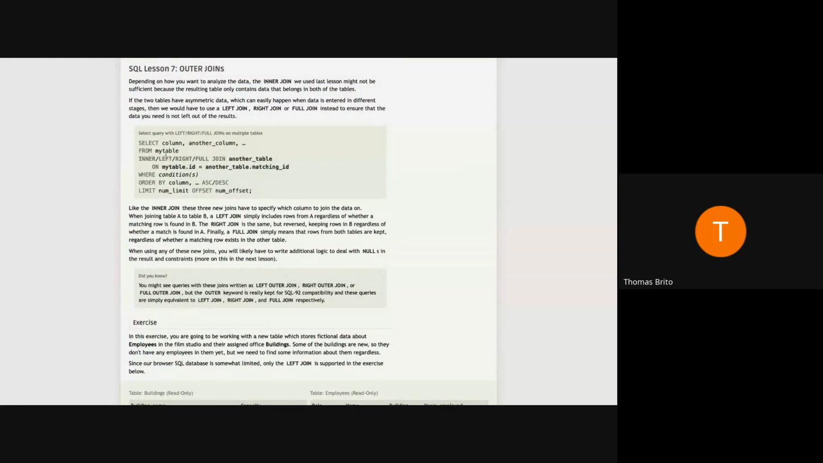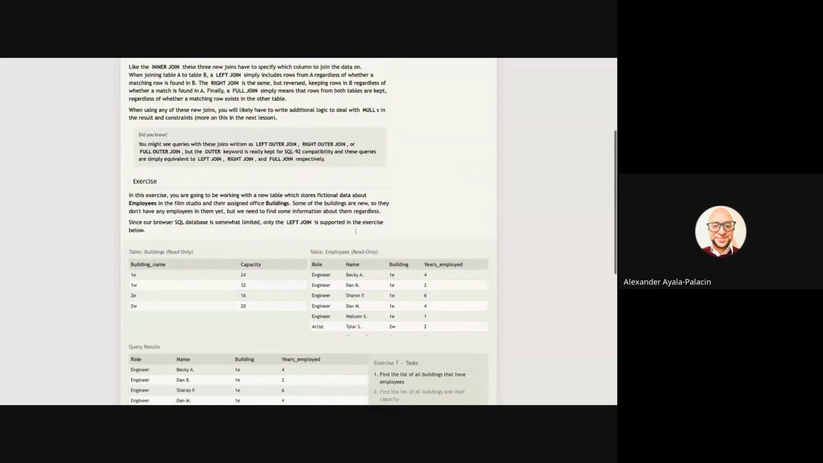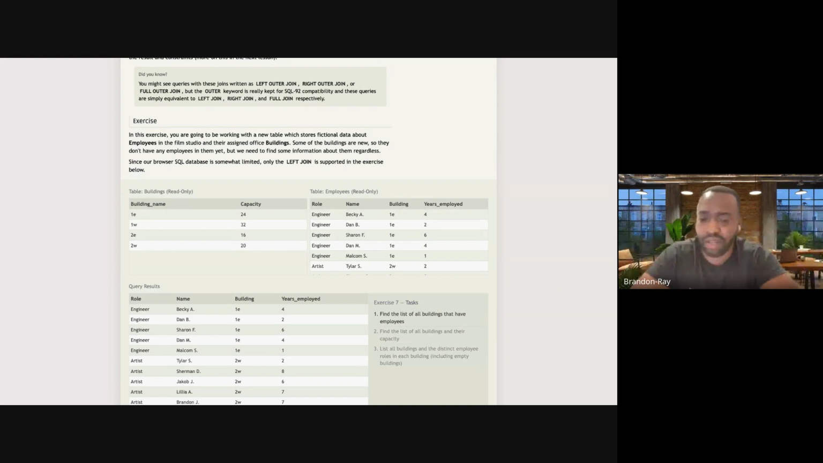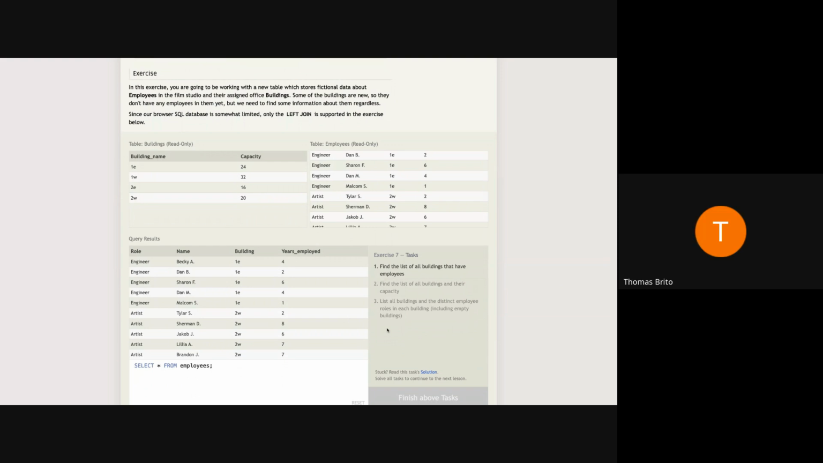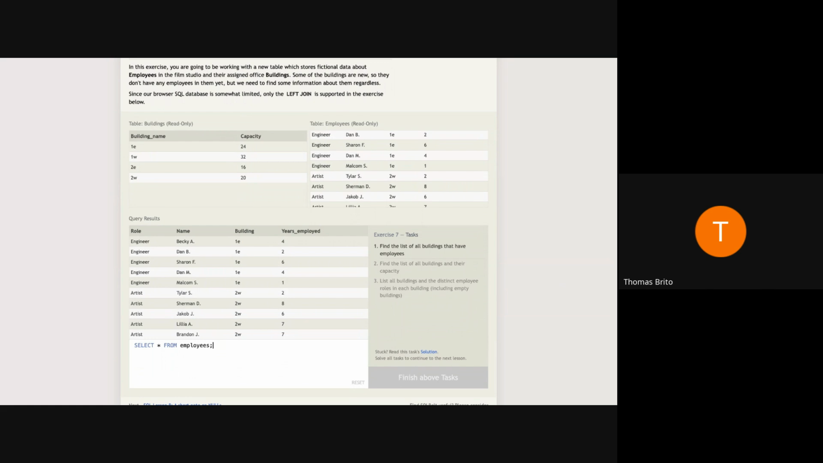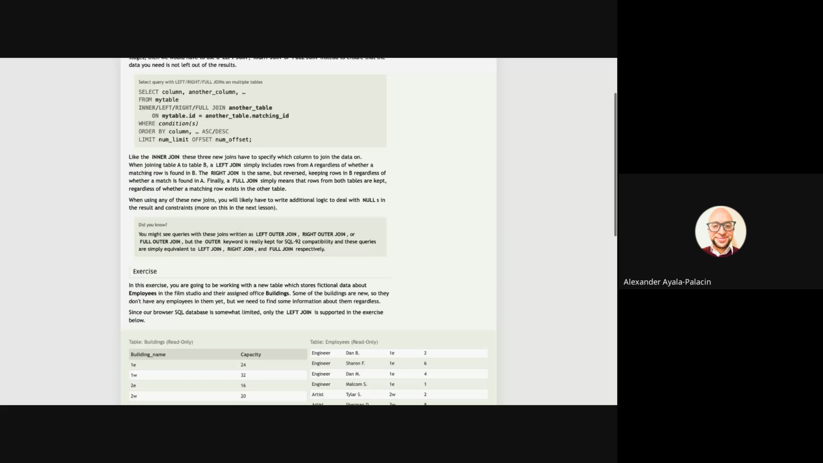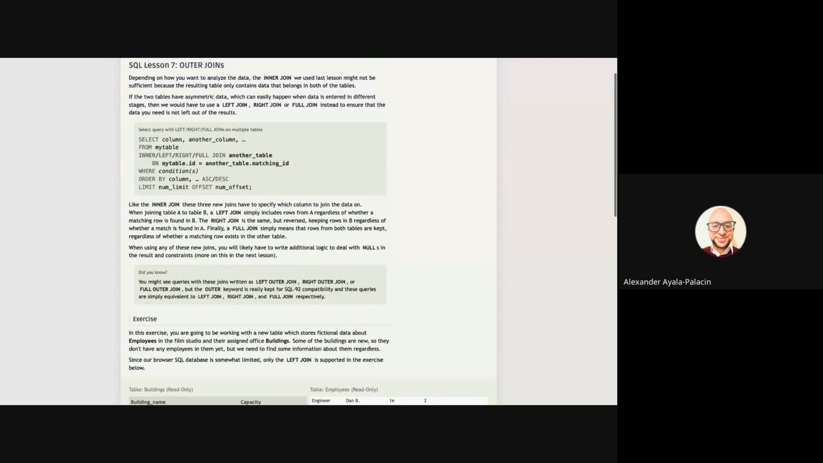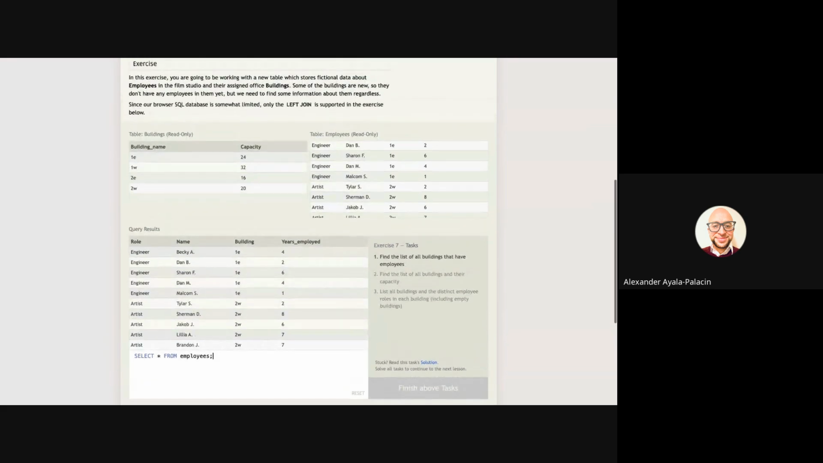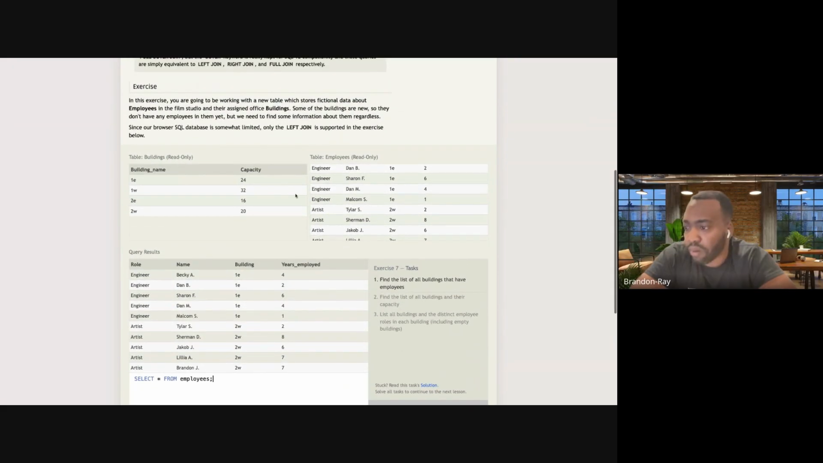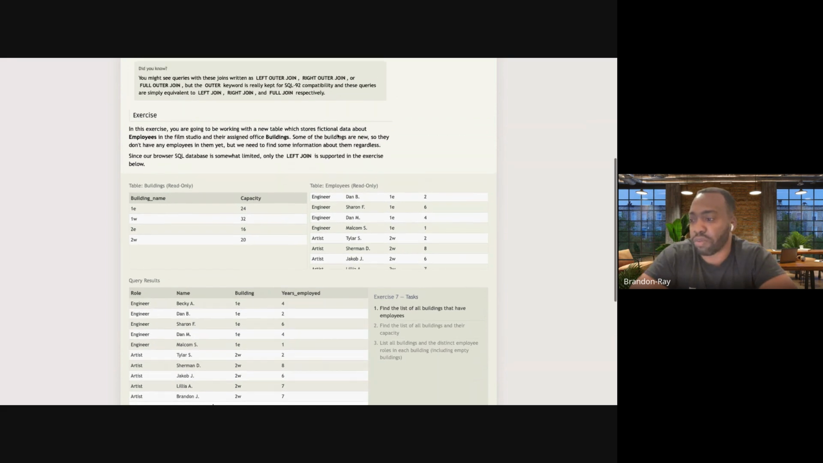Is it asking you to use coalesce? To do what? You can use a left join, basically called coalesce in your select, to deal with the fact. No, but I don't know if it wants you to do that. No, it's saying since our browser base is somewhat limited, only the left join is supported in this exercise below. Oh, where'd you see that? Above, right above these tables. Right there. Oh, okay, so that's probably a dead giveaway. Only the left join is supported in this exercise.